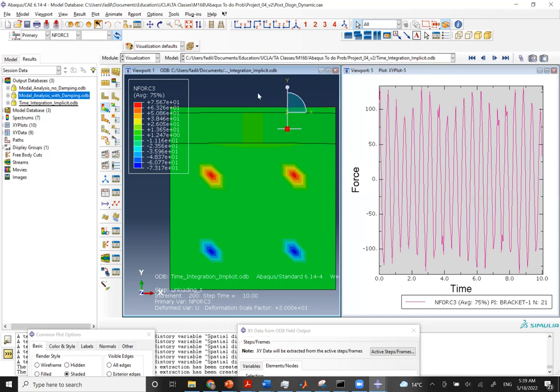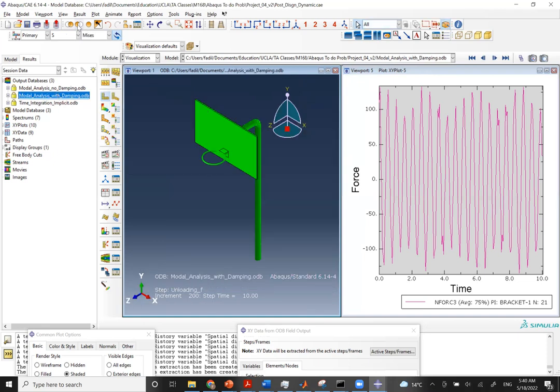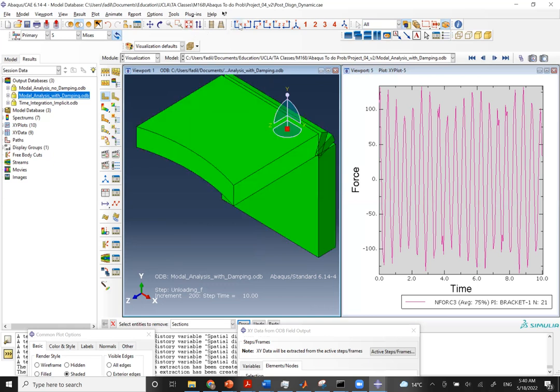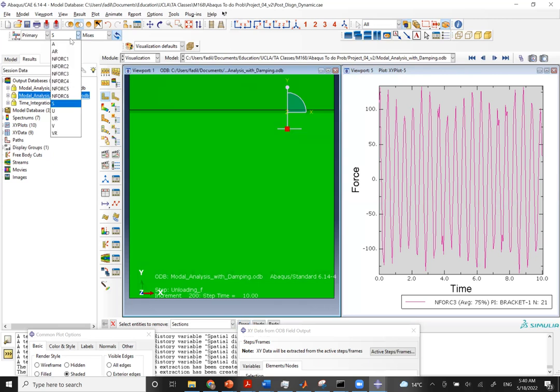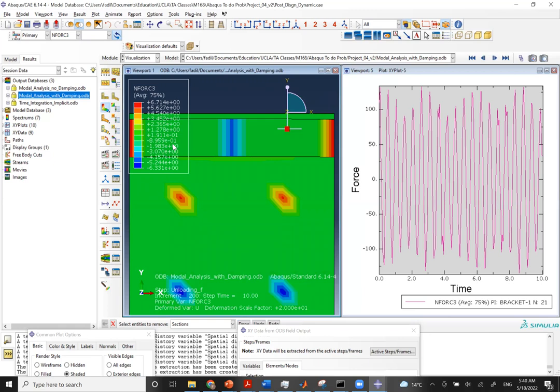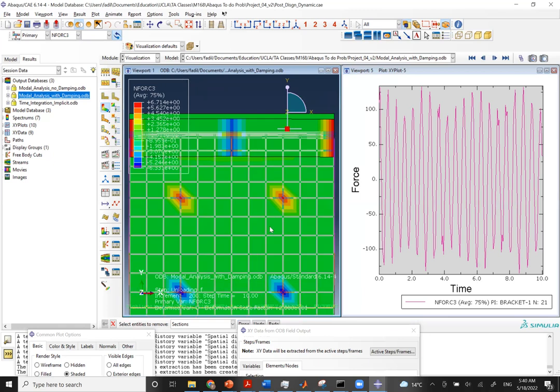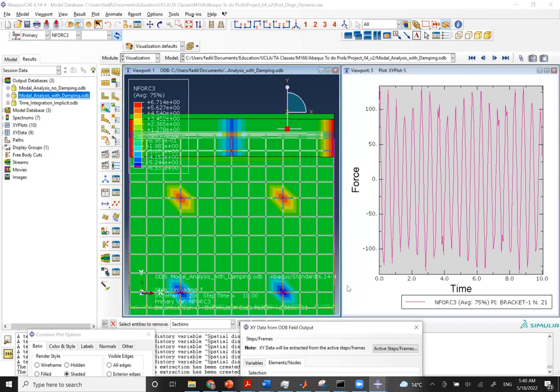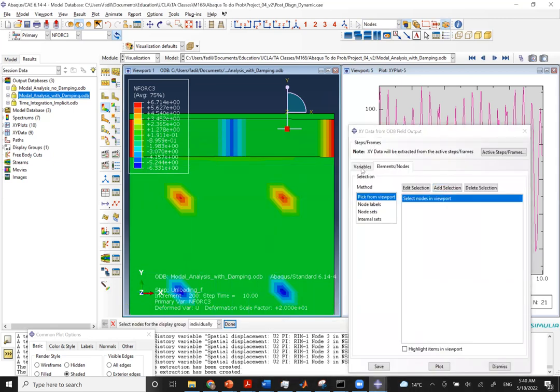And I believe if we were to plot the damped one, we'll see a clear decrease in these values. So let's compare the damped with the undamped. So if we go to here, and let's hide this one, and let's go to here, and let's have the nodal forces 3, and let us then selection. Right, let's select this point and plot.